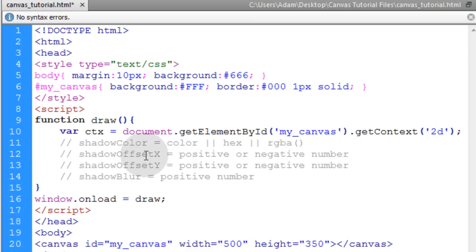The shadow offset X and shadow offset Y could have positive or negative numbers applied, depending on which direction you want your shadow to lay. And the shadow blur is just positive numbers you can give that.